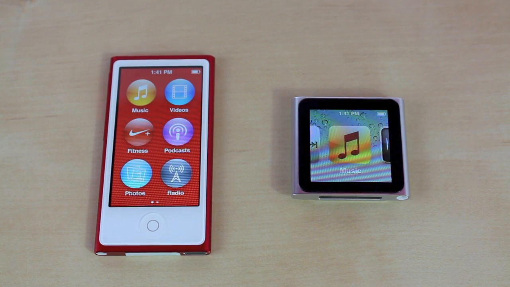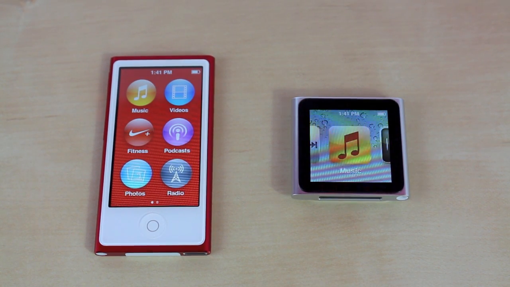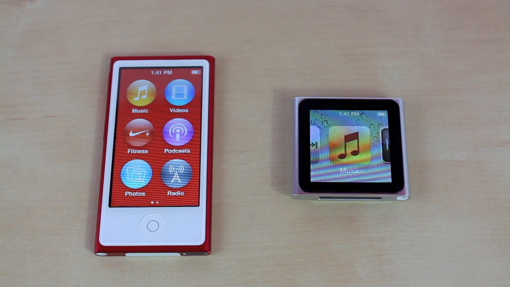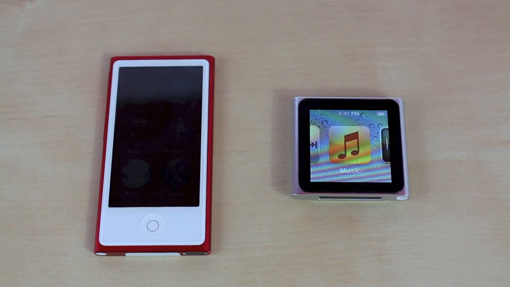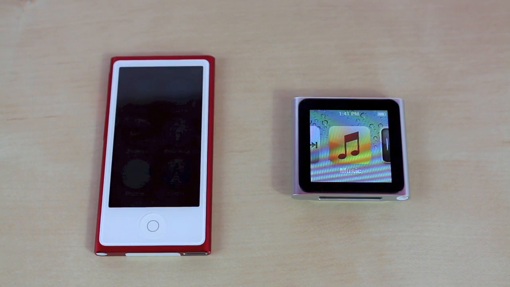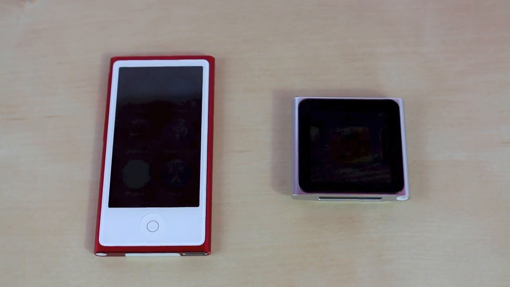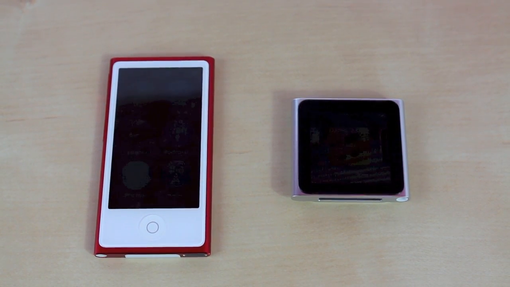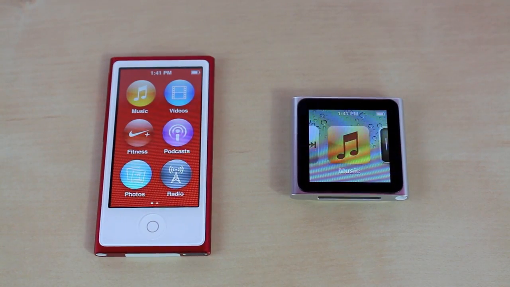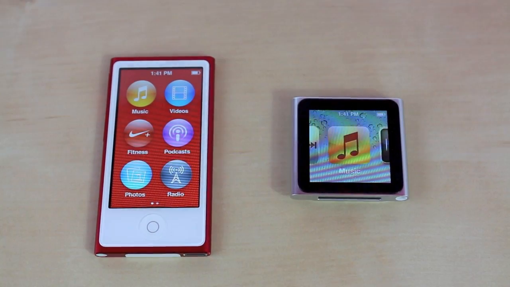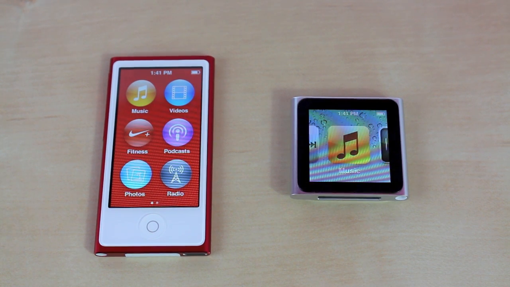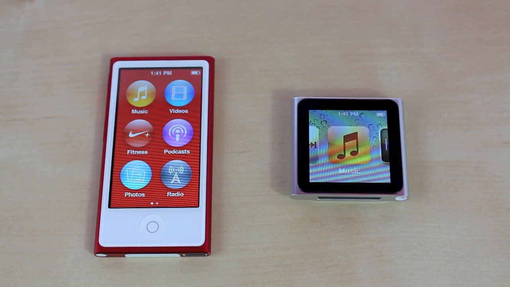The biggest difference between both iPods is the screen. The 7th generation has a 2.5-inch diagonal widescreen multi-touch display with the resolution of 240 by 432 with a pixel density of 202 pixels per inch, while the 6th generation has a screen size of 1.4 inches diagonal, and it's 240 by 240 and with a pixel density of 220 per inch.